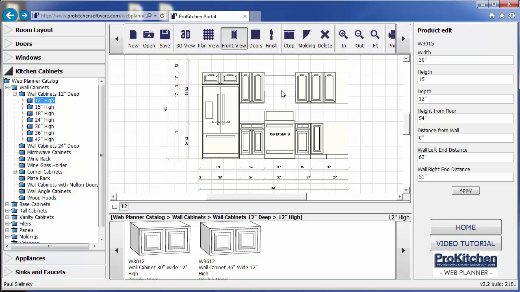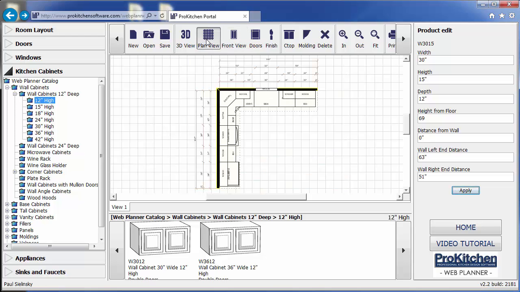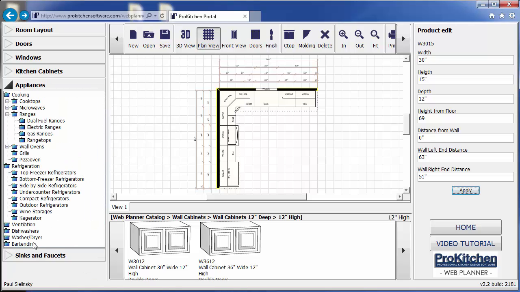and get it lined up just right, maybe. Or we can come back in here, enter our dimension, hit apply, and set it where we want it. Now we can go back to our plan view, and we need one more appliance.